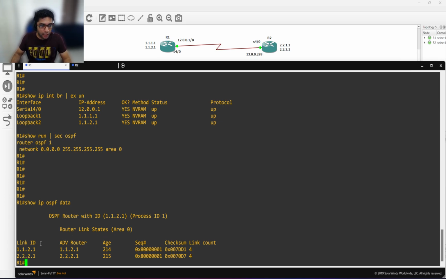If we see, we have two LSAs present on router R1. One LSA is produced by itself. The other LSA was produced by R2, right? So we can see R1 generated this LSA and R1 itself is advertising this LSA. 214 seconds have elapsed after generating the LSA. The sequence number of this LSA is 080001.